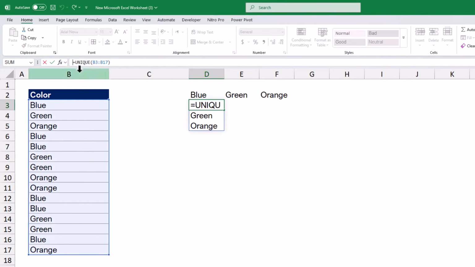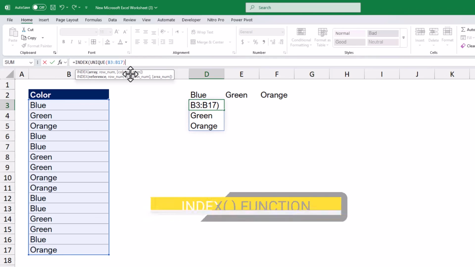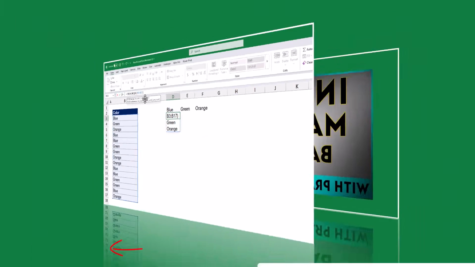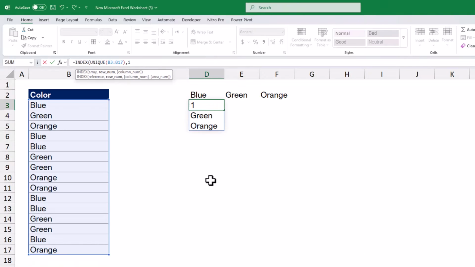Next, we need to pick a specific value from this unique list. For that, we'll use the INDEX function. The INDEX function allows us to select a value from a list based on its position. If you're looking for a basic understanding of the INDEX function, check out my previous videos linked in the description below. Here, the number 1 tells the formula to pick the first unique value, which is blue.